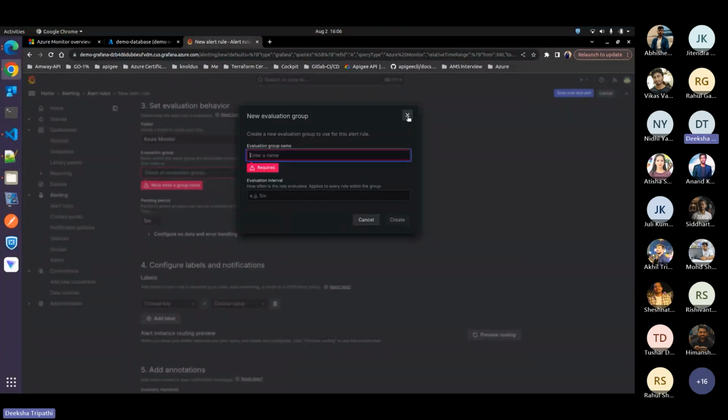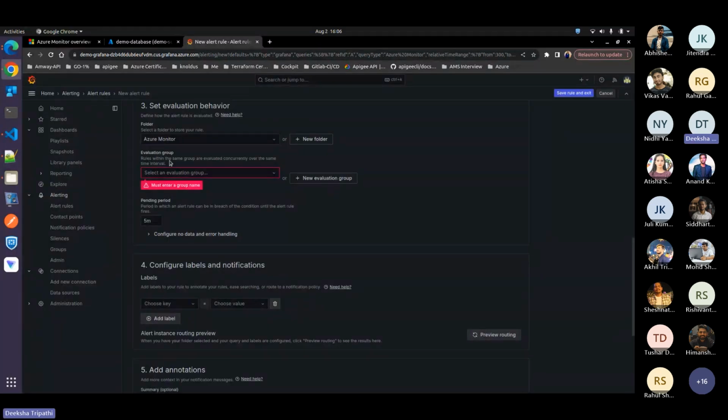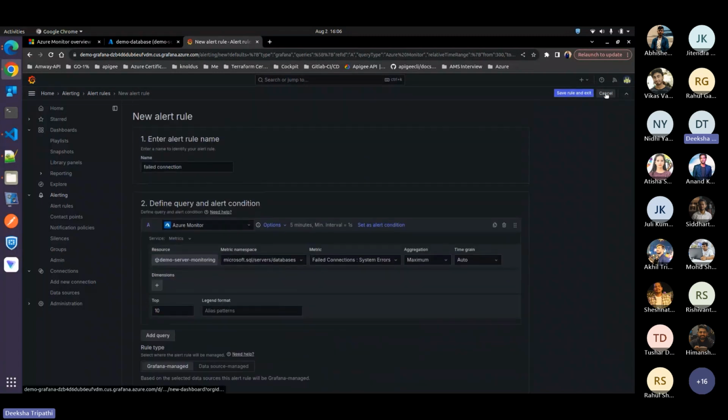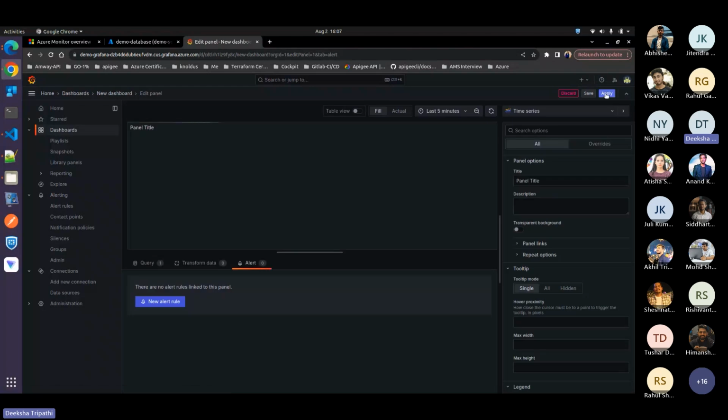Yeah, for now we can't create an alert because I have a free trial, so I don't have any evaluation group. But yeah, if you select this, let me try it. Yeah, we don't have any evaluation group, but you can save rule and exit. Your alert is ready to trigger. You can send it to a Teams channel or Slack or anything else. Now let's explore more of this.